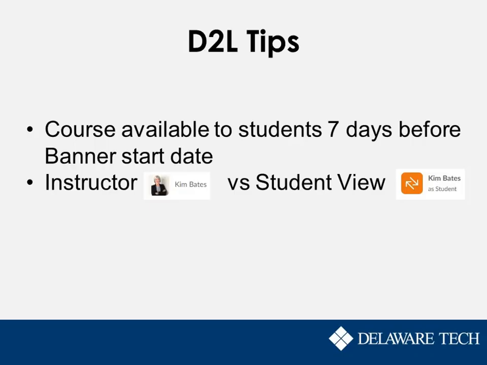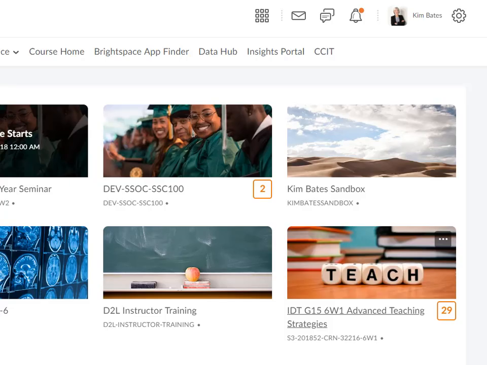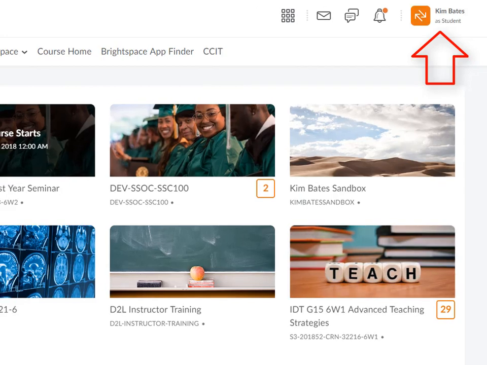We'll show you this when we look at the course, but hopefully you've learned in the D2L instructor training modules the difference between instructor view and student view. Whenever you're showing the course to your students, you probably want to be in student view. The way you can tell is when you're in instructor view, you'll see your profile picture and your name. But when you're in student view, you'll see that big orange thing with the two arrows that says your name as student. So just be careful. You can't edit when you're in student mode. So if you wonder why things aren't working, check to see if you're in student mode.